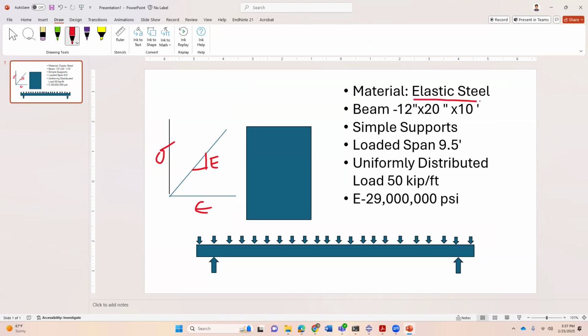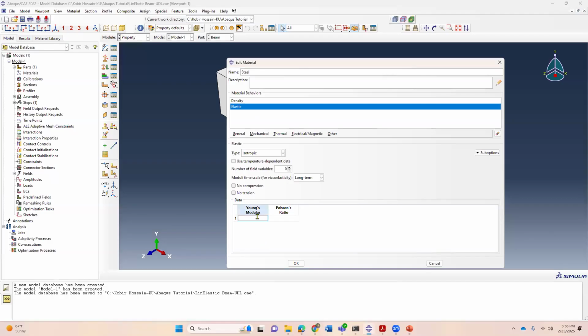As you have seen, we are using elastic steel material here. So we go and insert the Young's modulus and also the Poisson ratio.